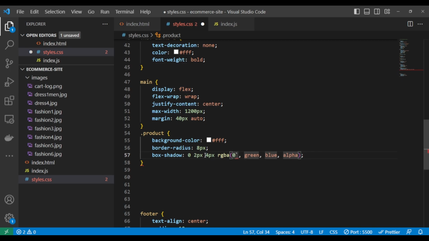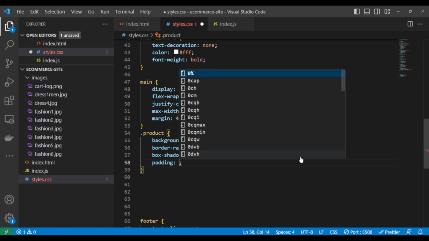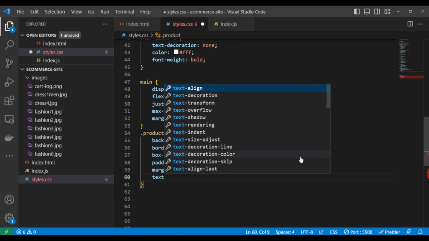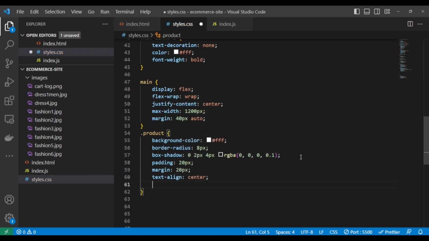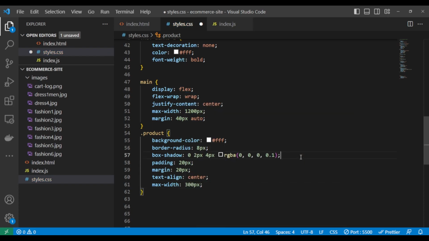0, 0, 0, then give it an opacity of 0.1. Okay, this is cool for the box shadow. Then we're going to give it a padding of 20 pixels, and a margin of 20 pixels as well to make it stretch out. Then a text-align of center, and a max-width of 300 pixels. All right, let's see what we have.